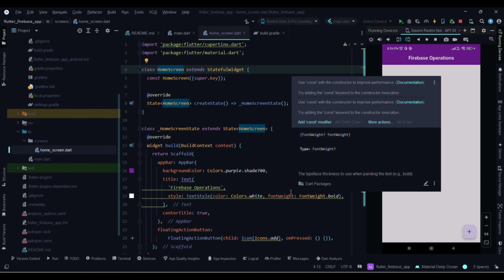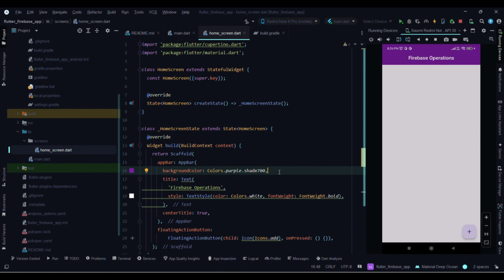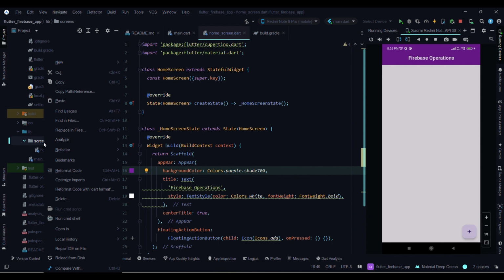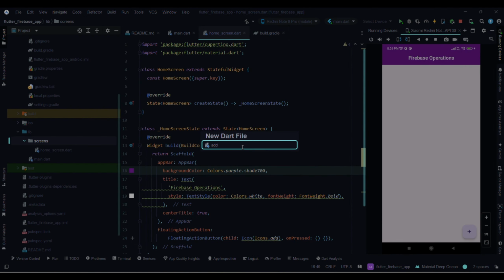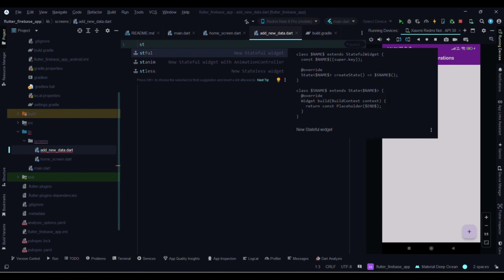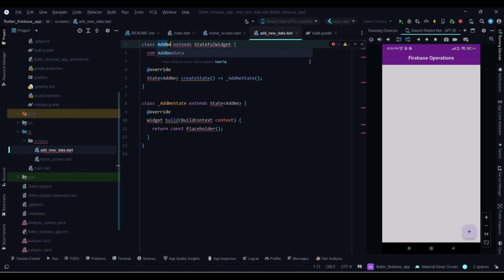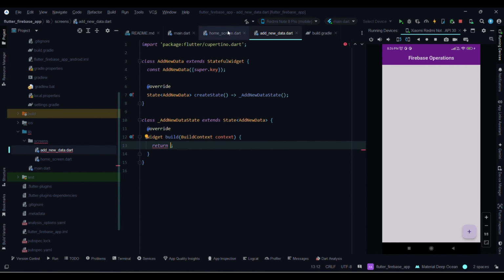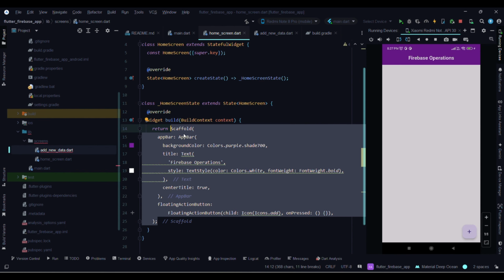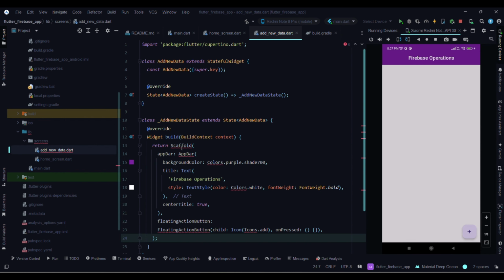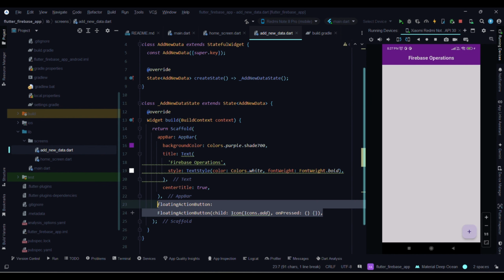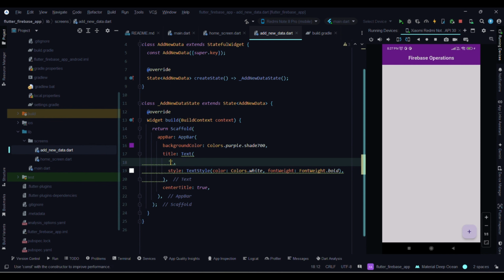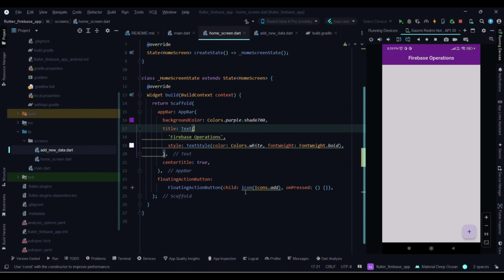So on tap of this, I'm going to create one more screen, which would be add user screen. So here I'll create another dart file, add new data. It will also be a stateful kind of widget. I will copy all these things. I don't want this floating action button. Add new user. Fine.